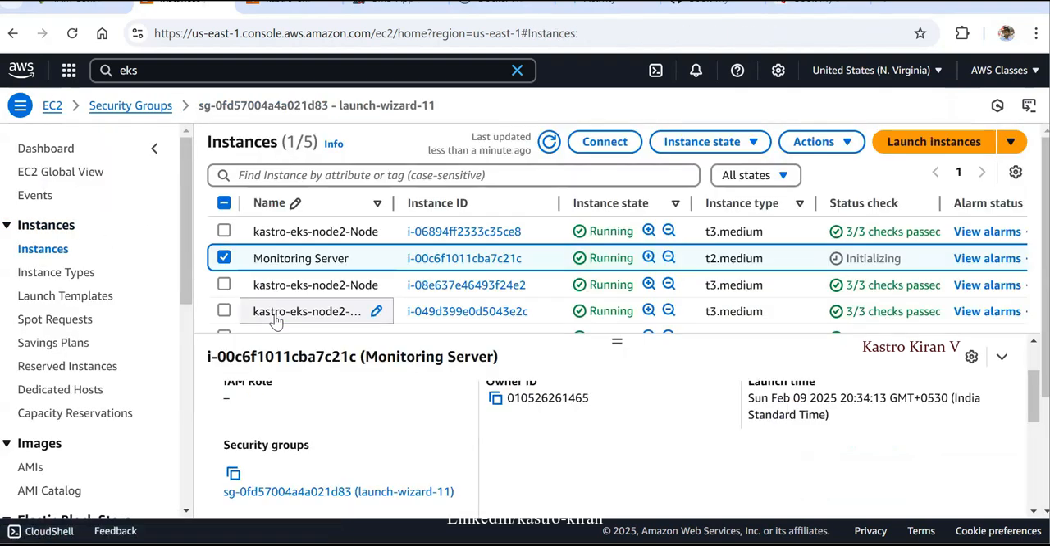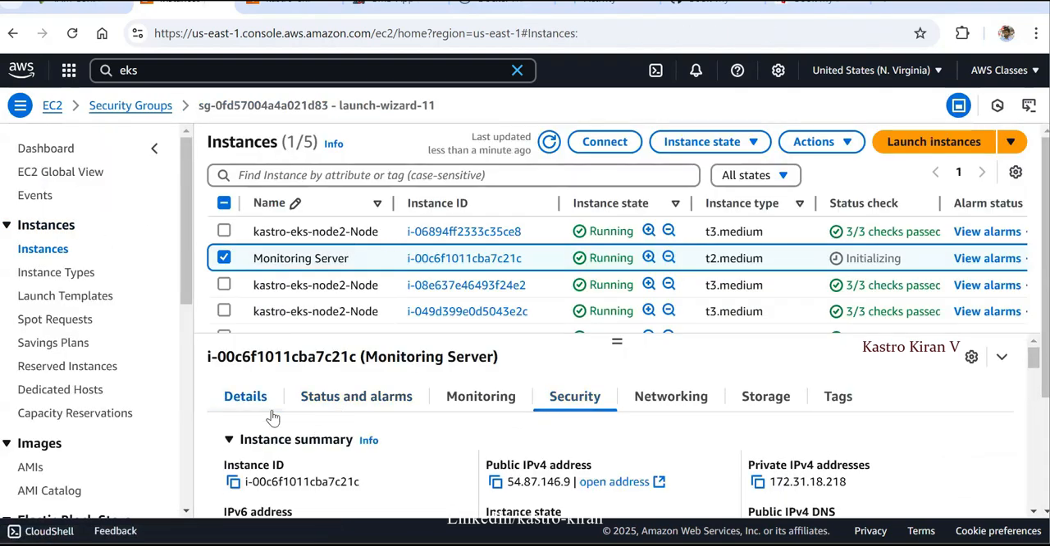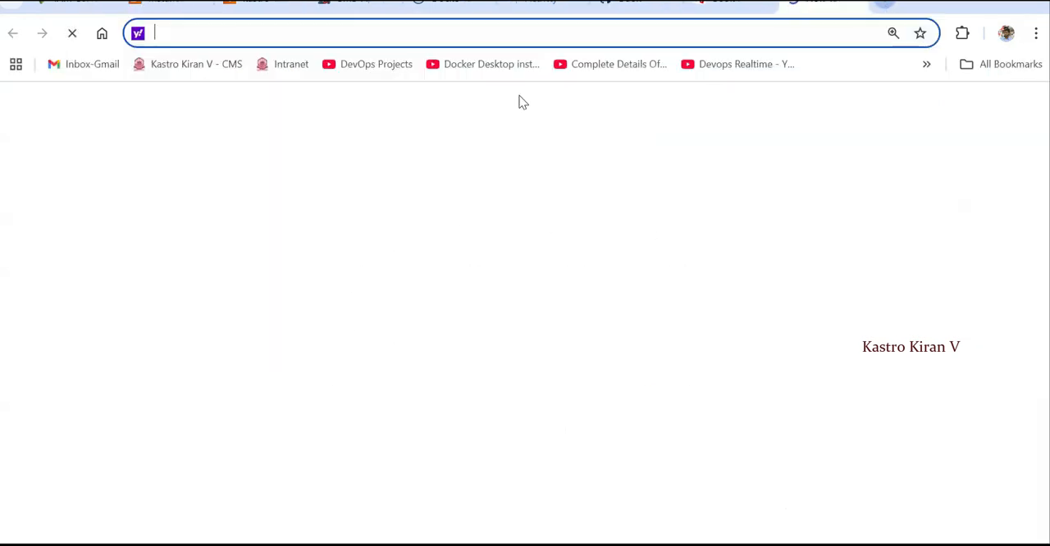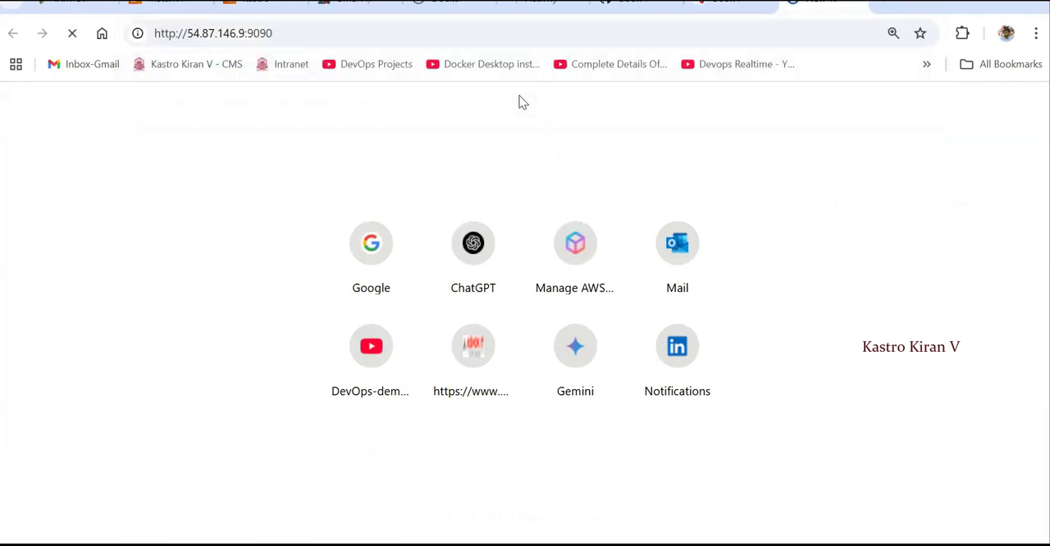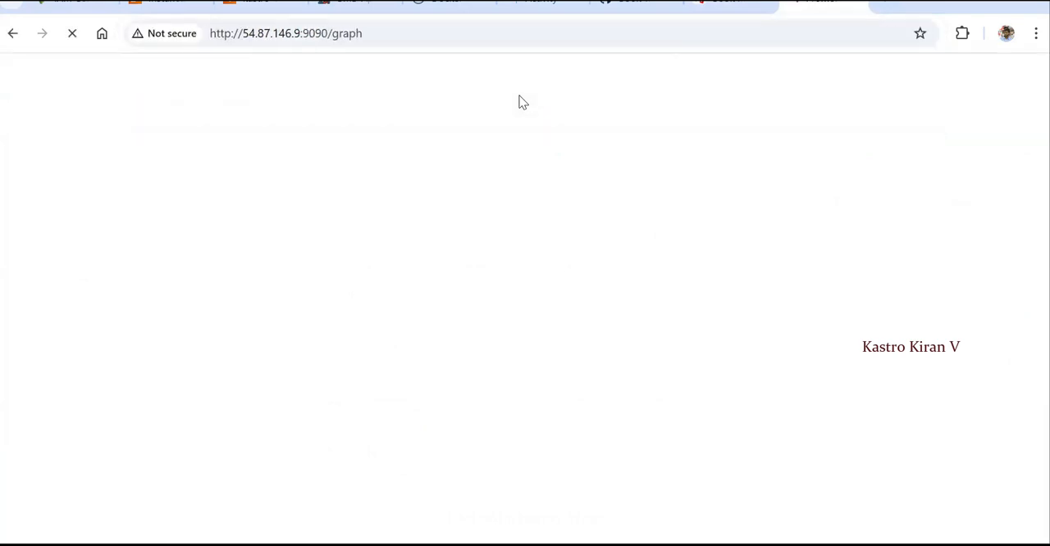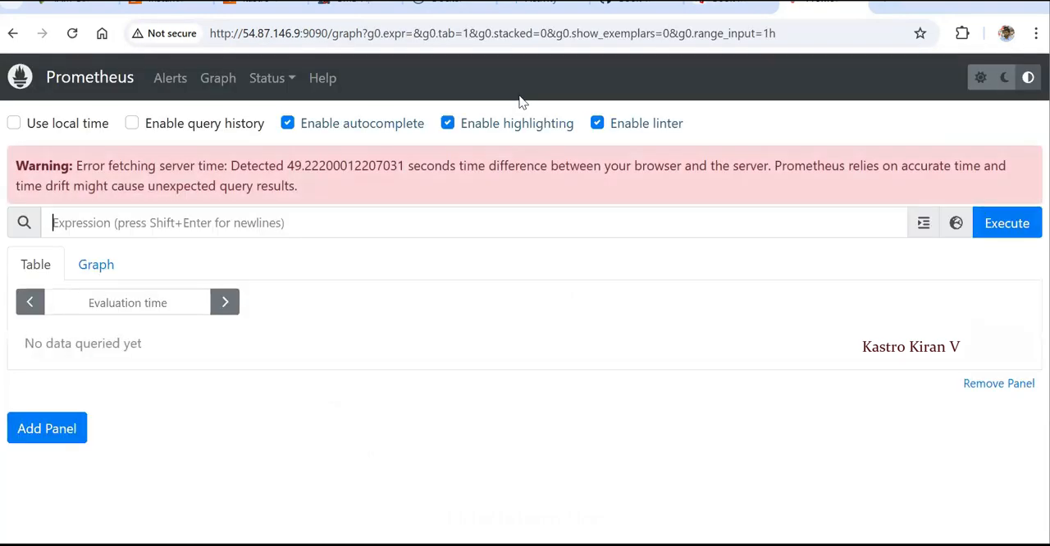Now copy the IP address of the Prometheus server. Go to details, copy the IP address, then go to a new tab, paste it, and add 9090. That's the default port number of Prometheus. So you can see Prometheus is going to get loaded. You can see Prometheus is there.